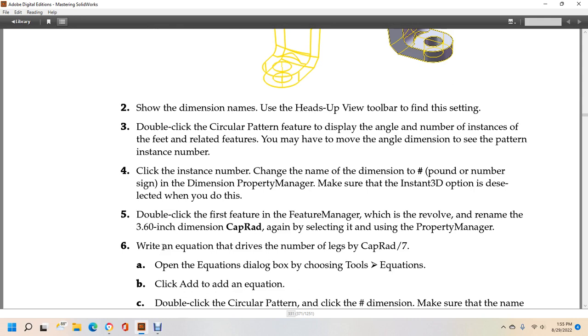Double click the revolve feature in the FeatureManager and rename the 3.6 inch dimension cap rad, again selecting it using the PropertyManager. Write the equation: the number of legs equals cap rad divided by 7.